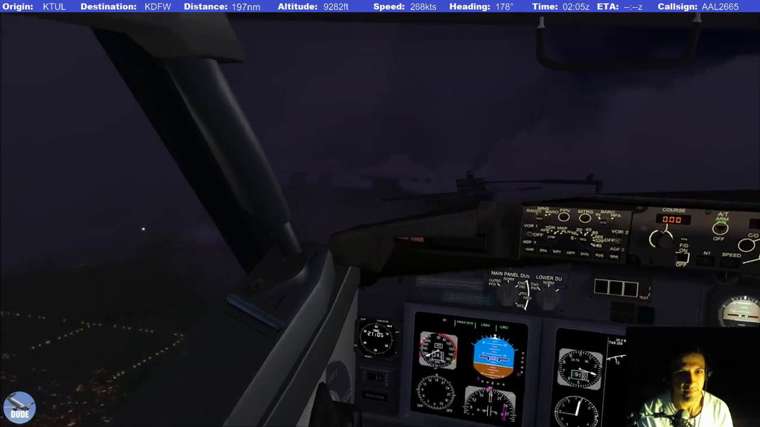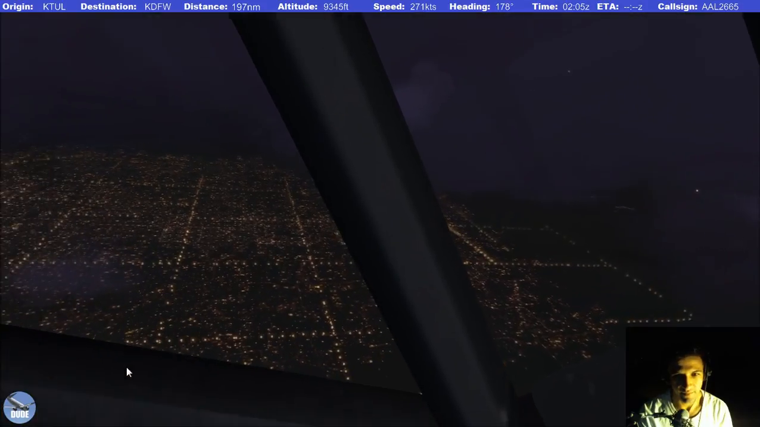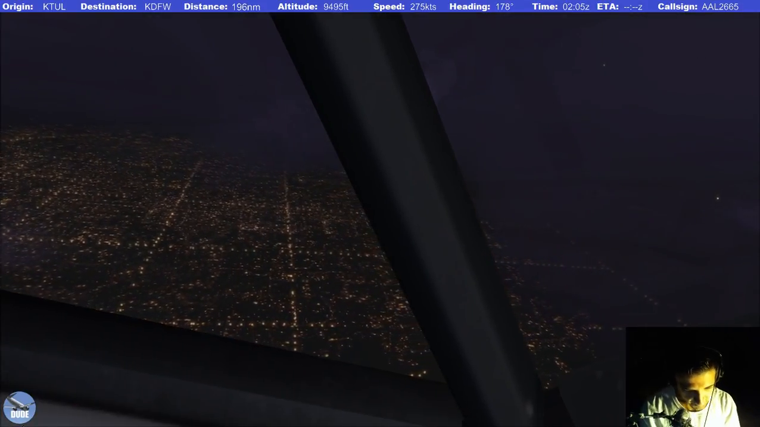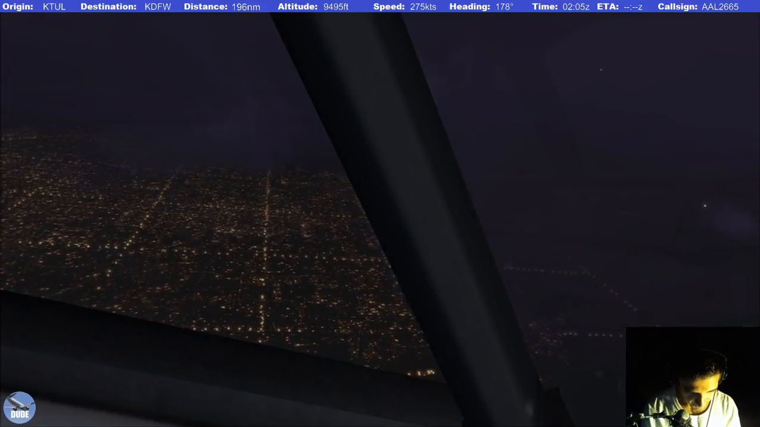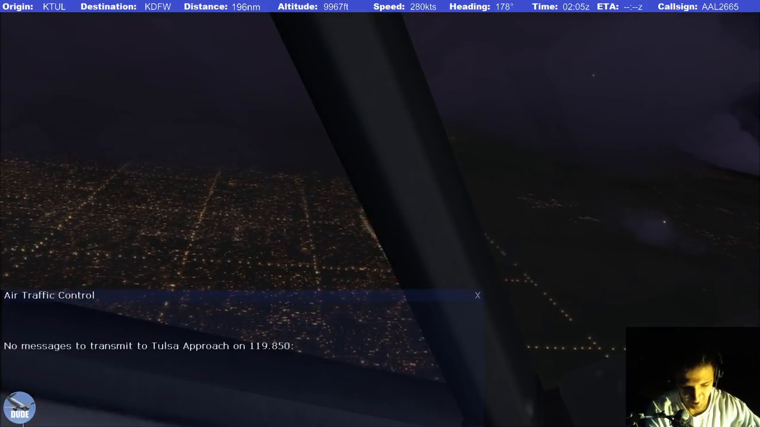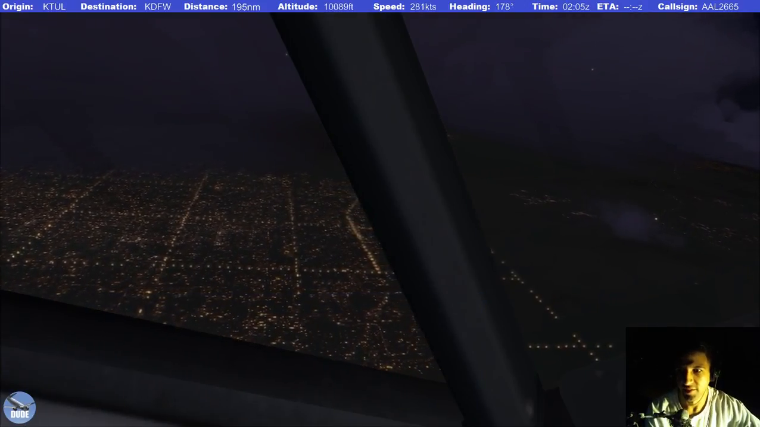Viper 5 Foxtrot, traffic is 3 o'clock, 4 miles, at 9,300, 737, report sight. 2665. Contact Kansas City Center on 128.8. Go to center. 128.8, 2665.